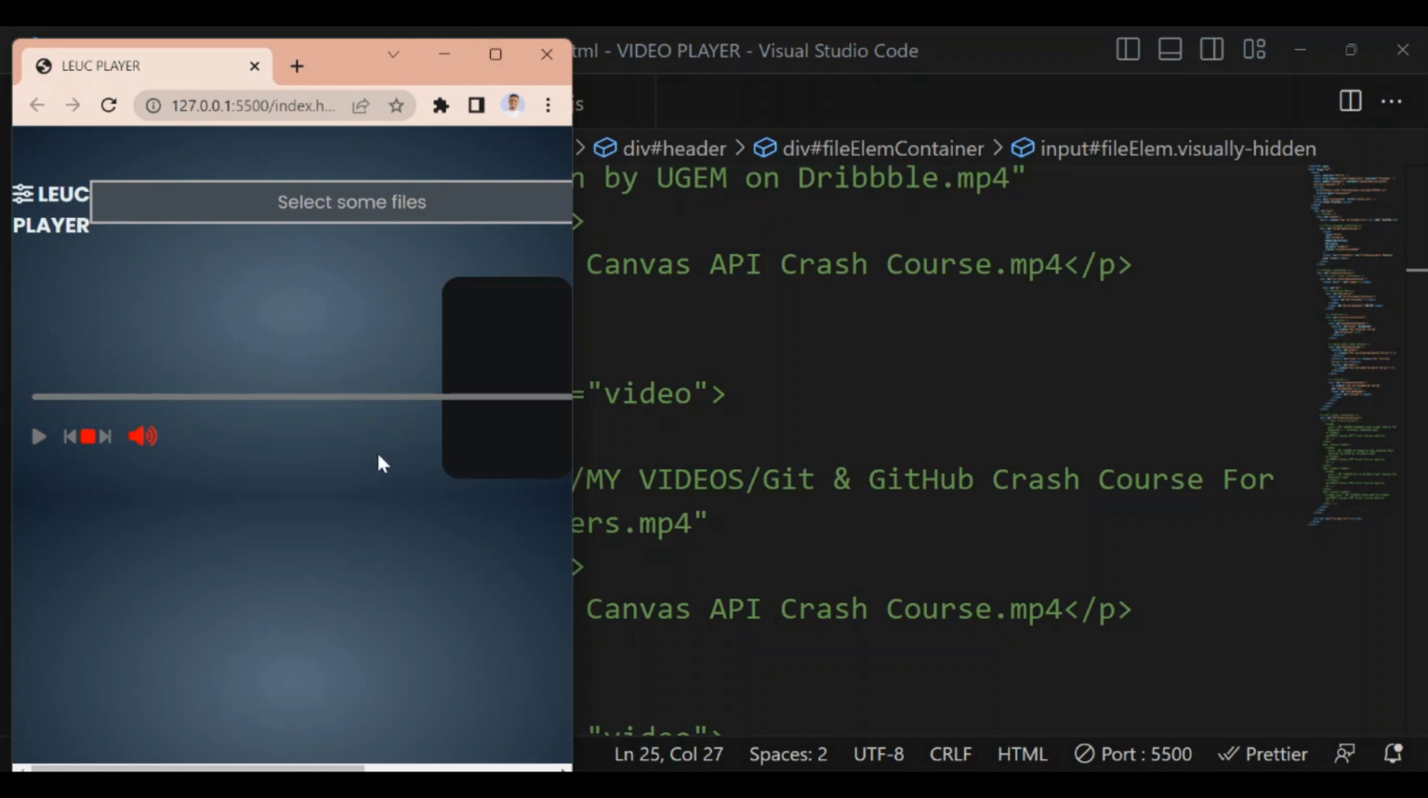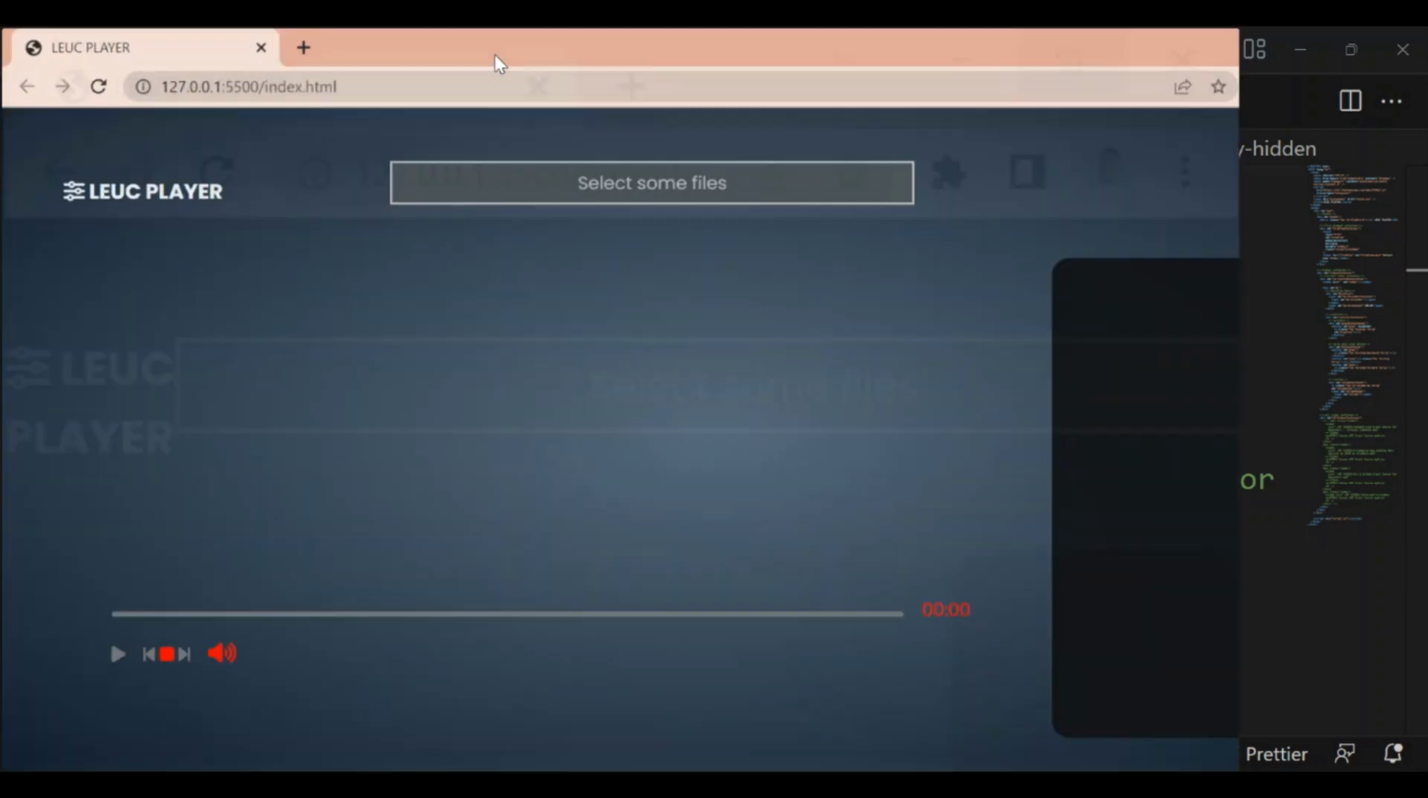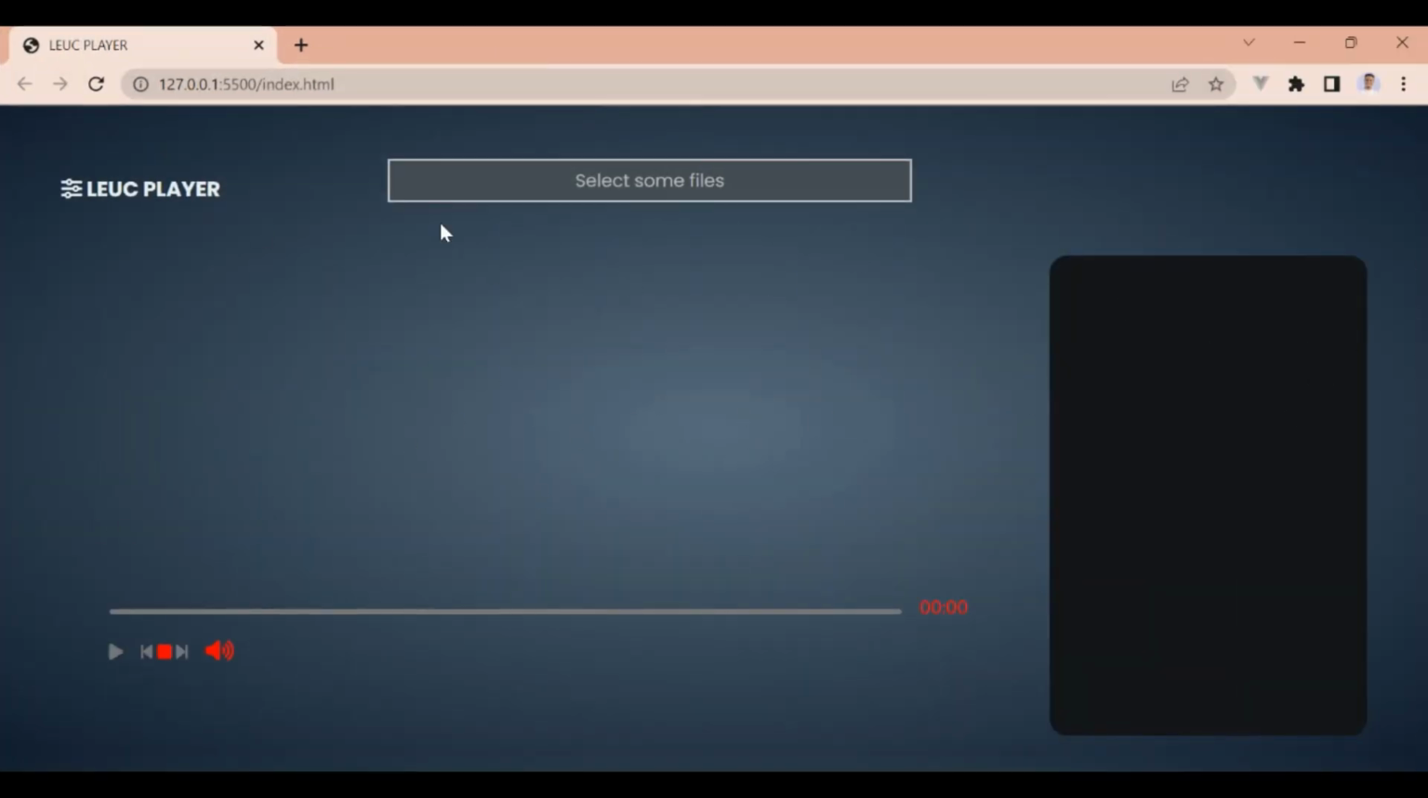And this is not responsive. You can make it responsive, but I don't want to make it responsive. I just choose to leave it like that. So this is the way the video player looks.